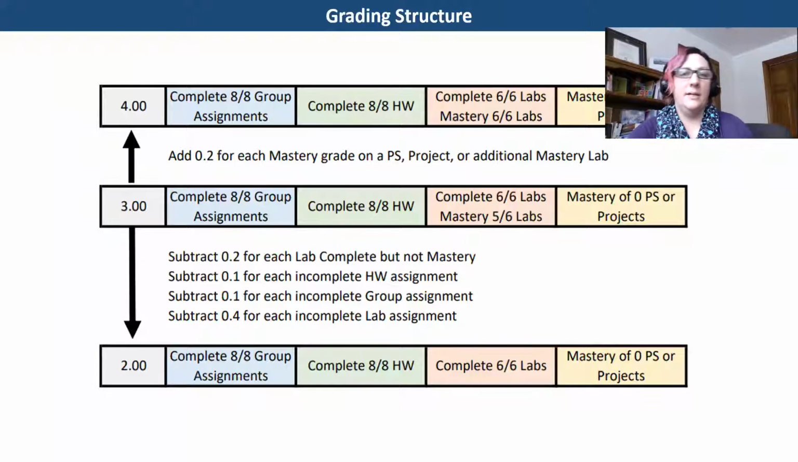So here's my summary overview of how you're going to be graded. In general, if you want to get a 3.0 in this class, you're going to need to complete all of the group assignments, complete all of the homework, complete all of the labs, and then revise the labs so at least 5 of them are at a mastery level. And then you don't have to do any of the problem sets or projects. And you got a solid B, right? There you go. You got a B in the class. And that's really completing at a mastery level the core work of the course. The labs and homework and group work are the core.